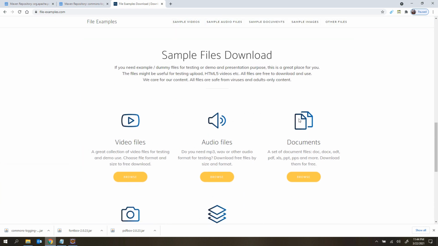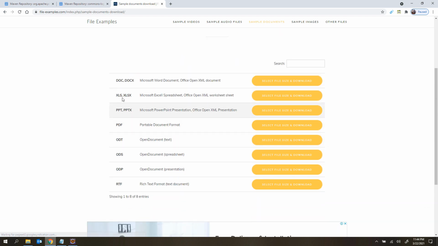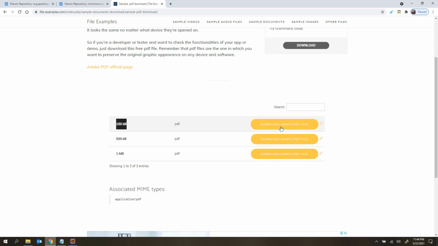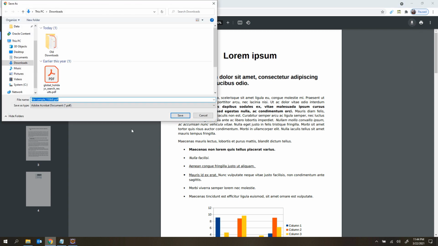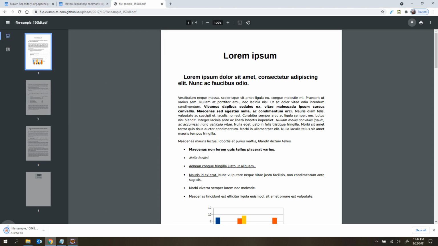Here if you come down, we have something called the document section. Just click on this browse. We have many types of files here, but I want to choose the PDF file. For the PDF file, I click on select file size and download. I will go with the smaller version first. So let me download this. By default, this is opened in the Chrome browser, right? So I need to click on this download button and save this file. So I have saved the file into my local machine, guys.